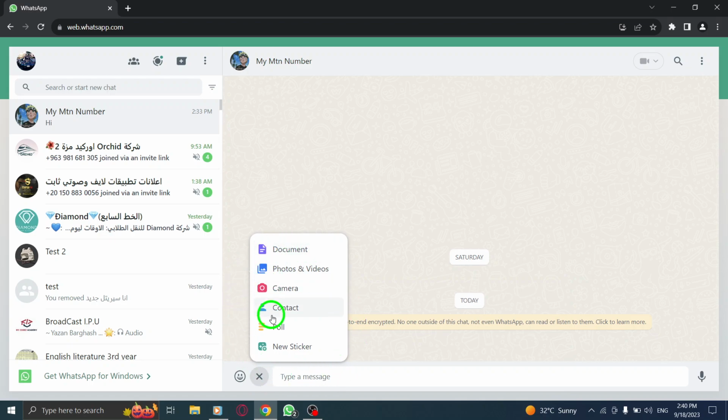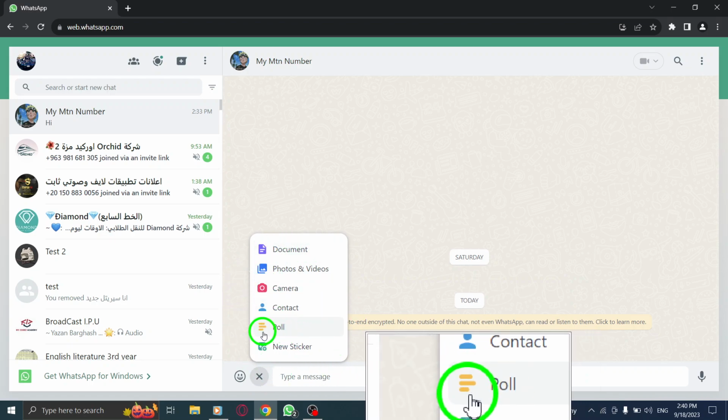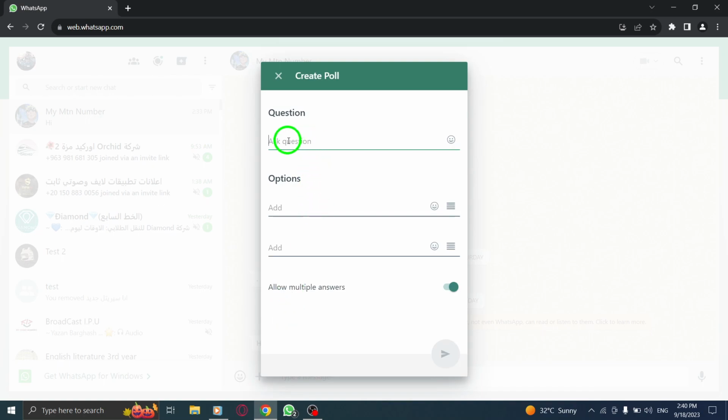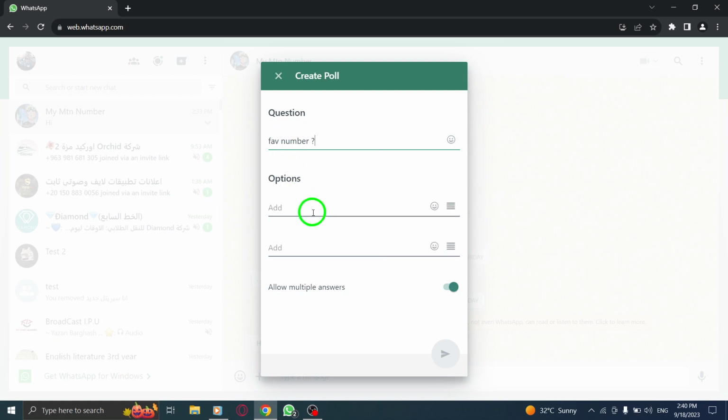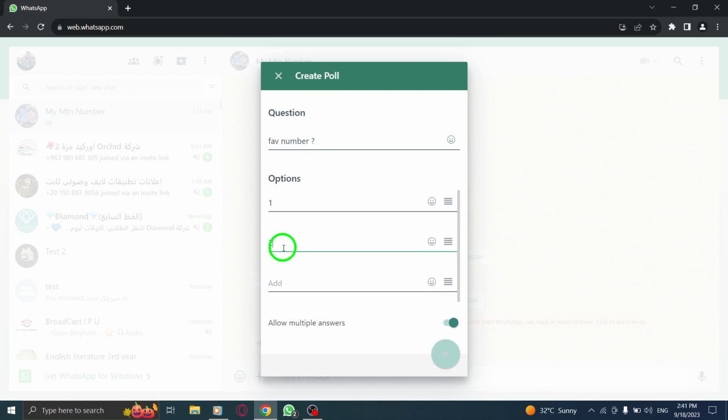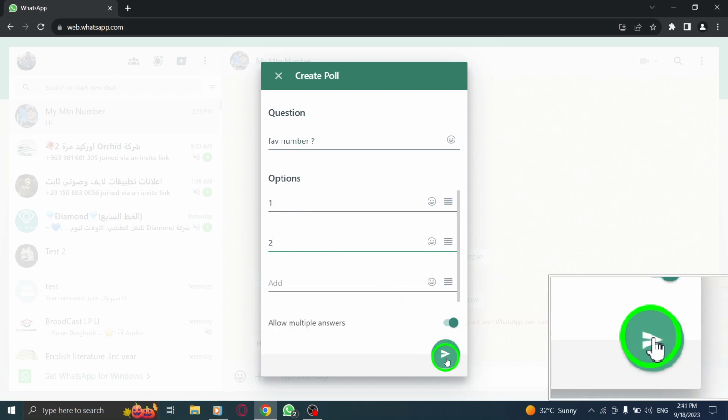Step 4. From the options that appear, select Poll. Step 5. Enter the question for your poll and the two answer options. If you want to allow multiple answers, simply check the box next to it. Step 6. Once you have entered the question and answers, hit the Send button.